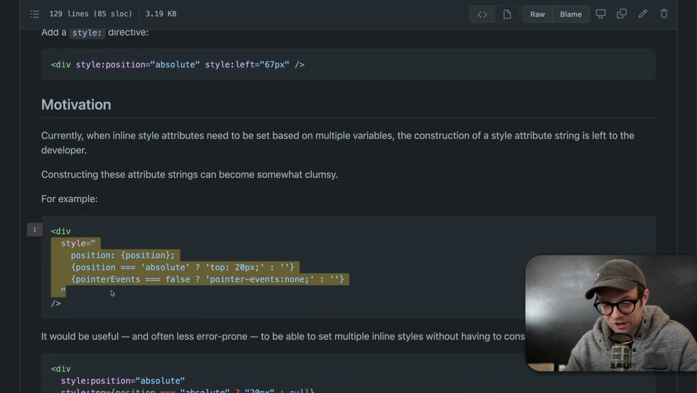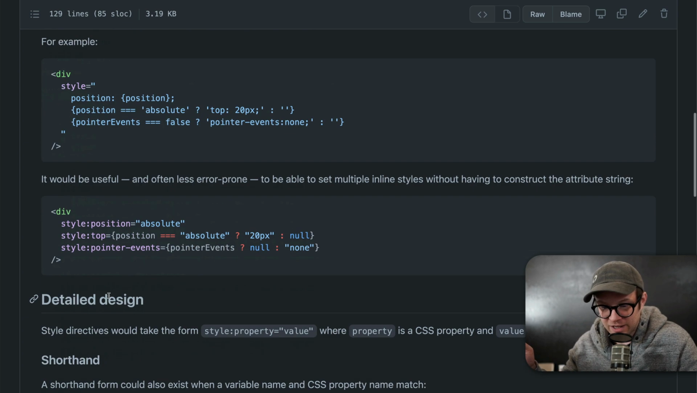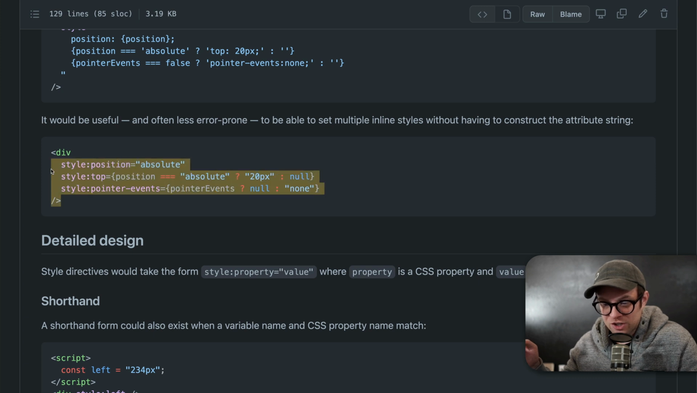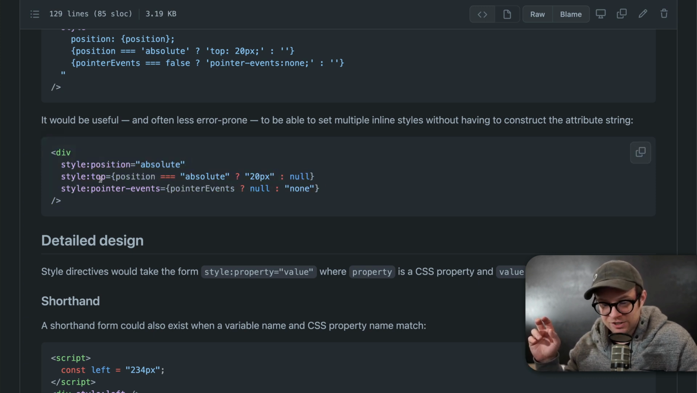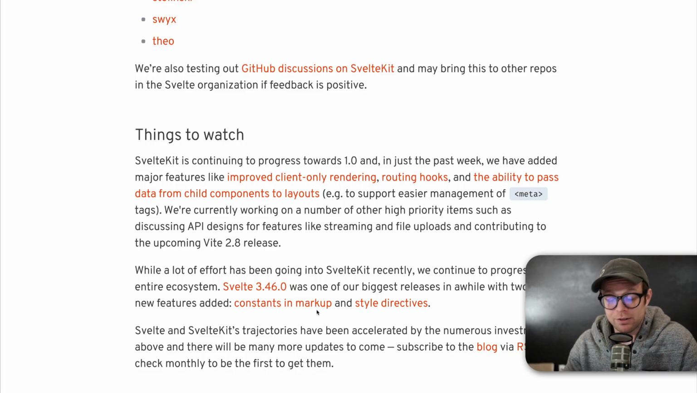In the past, you're often seeing things like this, right? You have a string, you're passing in some JavaScript expressions, and it gets really nasty. You're doing a lot of JavaScript inside of a string. That's clumsy. Where now we can do it in a little bit more of a JavaScript-y way. Style position, style top, and then just a straight up JavaScript expression in here. This is going to make dynamic CSS a lot cleaner. It's going to make it a lot easier to read. And honestly, I'm looking forward to this quite a bit. So I'm going to have to update my version of Svelte.